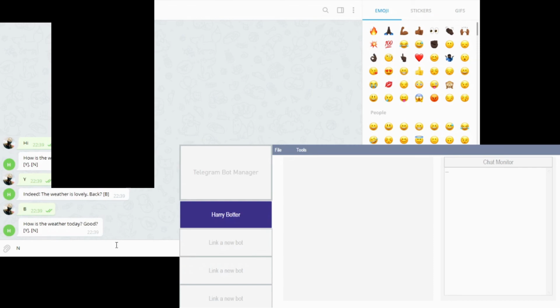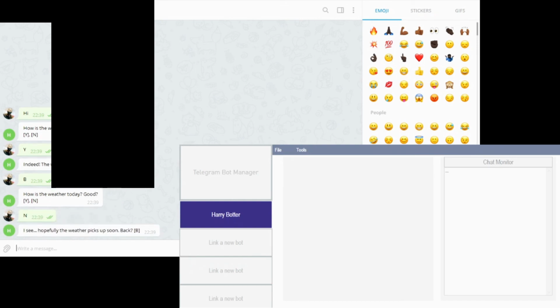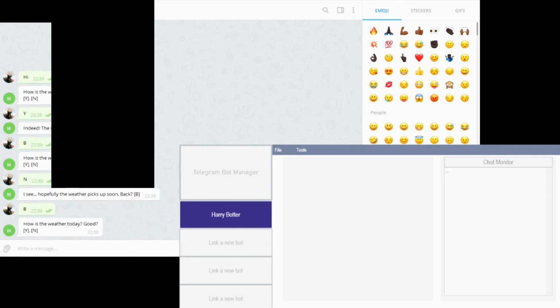And now I'm going to write an N, as in no. And the bot responds, I see, hopefully the weather picks up soon. Back, and I'm going to write B finally. And there we have it. We have quite a simple but working loop as programmed by the manager, as I showed you guys earlier.